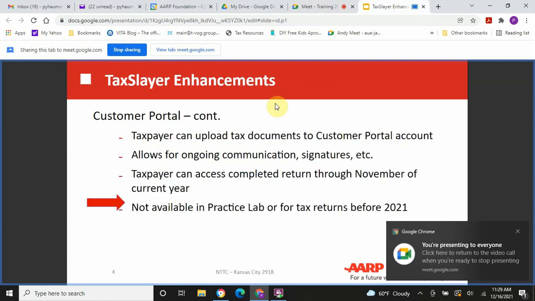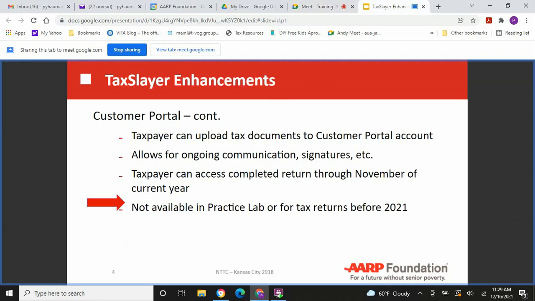What else can you do at the customer portal? Well, I think I already explained everything on this slide already. Essentially, you could have an ongoing talk with a taxpayer while you're working on their return. And they will be at their house and you be at your house, and you could be, I believe, chatting or at least emailing back and forth very easily through this customer portal, or they could ask questions. It's not available in the practice lab or for any tax returns before 2021. So that means if we are actually in the live lab and doing a return for 2020, we will not be able to have the customer portal.